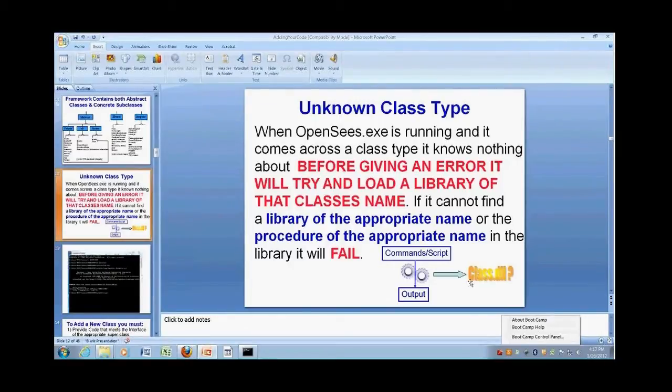The name of the library has to be the same as the class, class.dll, whatever class it's looking for. If it finds the library, it will open it. In that file, there has to be a procedure of the appropriate name. If that procedure is there, it will then invoke the procedure. If the library is not there or the procedure within the library is not there, then OpenSees will fail.